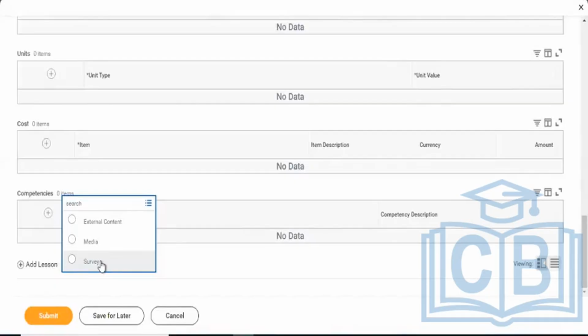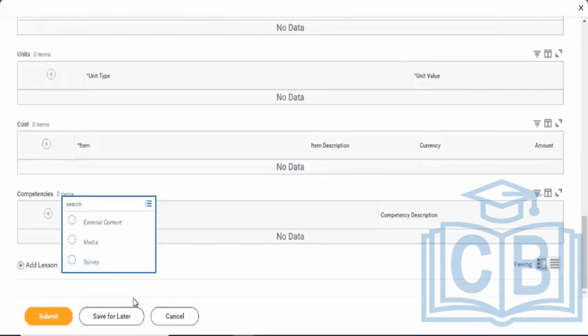For launching or mapping the survey, we have to create this survey outside of our Workday, or I can create it. Everything you'll create within. That's the basic content that we'll be covering.